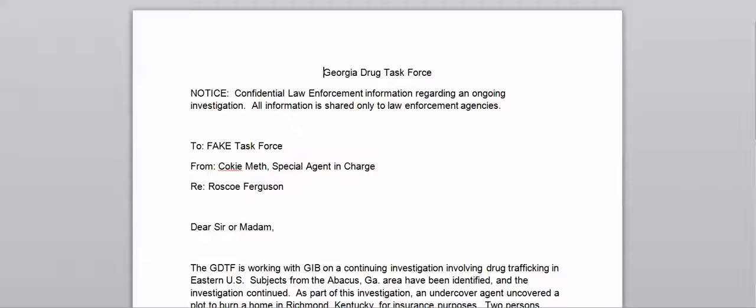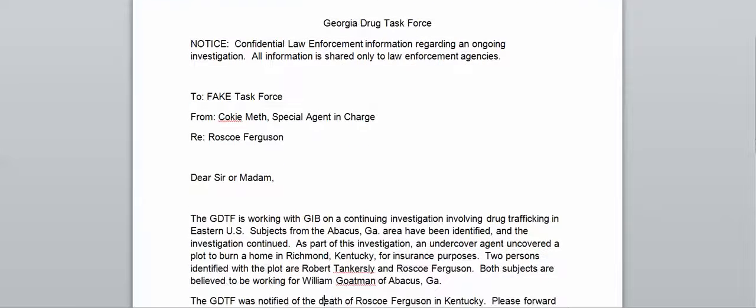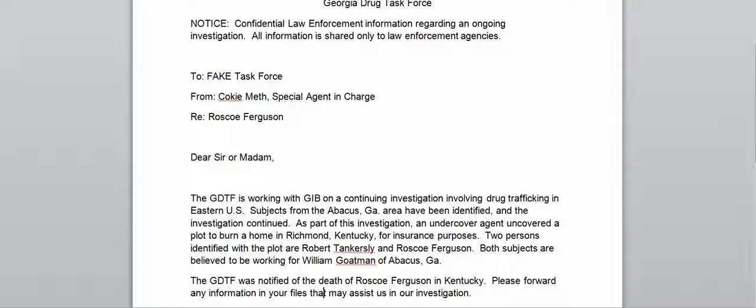We have the Georgia Drug Task Force information. Now the Georgia Task Force is working with Georgia Investigation Bureau on drug trafficking, and they have identified a plot to burn a house in Richmond, Kentucky with a Robert Tankersley and Roscoe Ferguson. That's all that they have. They are asking us for information. Now, as a courtesy, we would send information to them under a confidential cover. If you notice at the top it says confidential law enforcement information. This is letting us know this is not for public dissemination. If we send them something, we would want to have the same courtesy. Our information would not be for public dissemination.